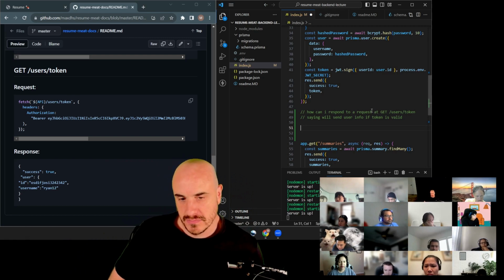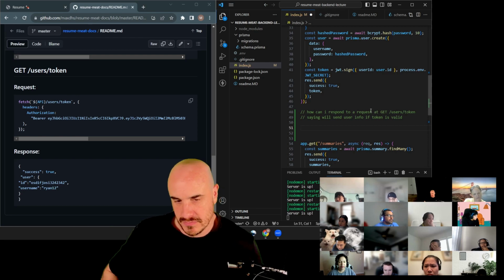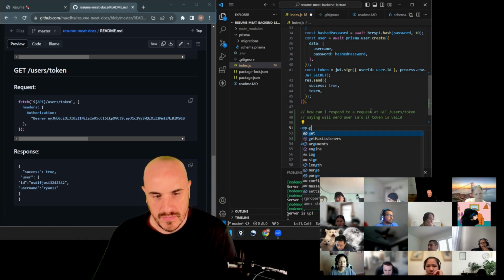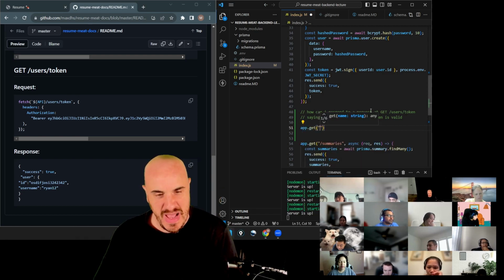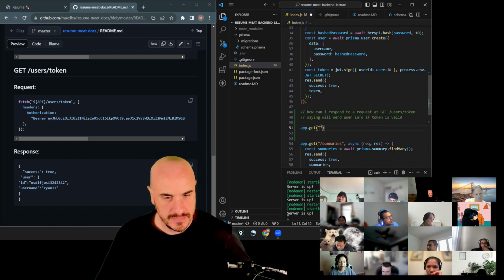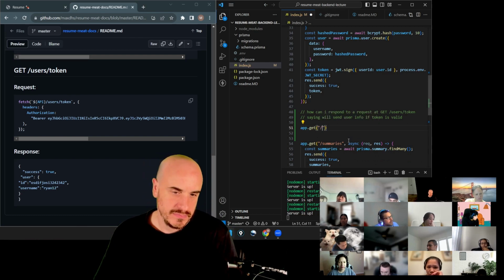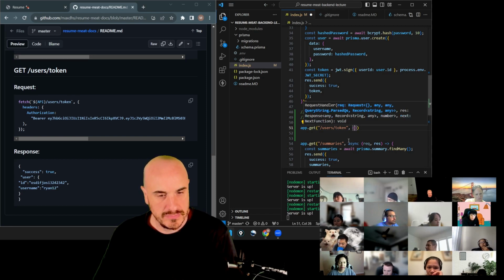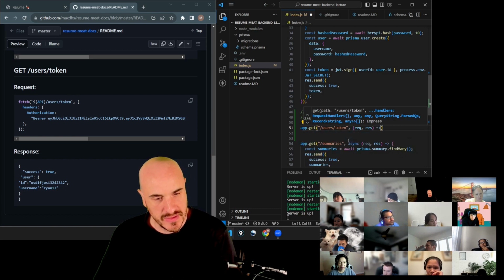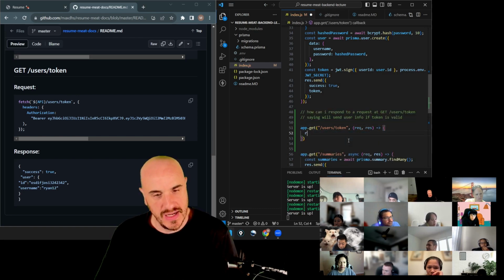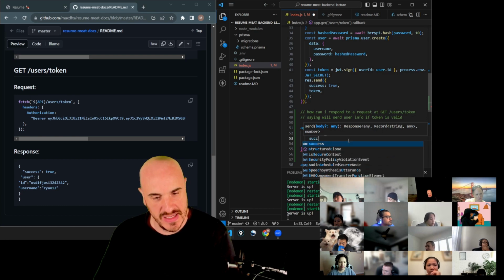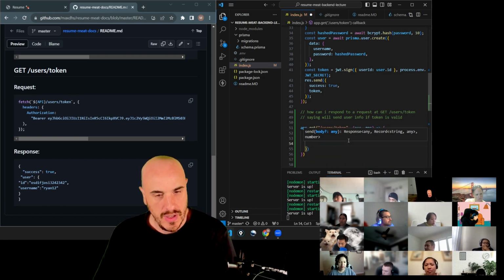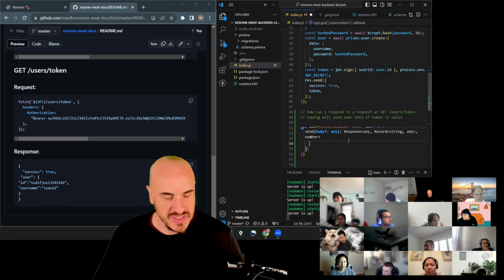Not completely sure, but I'm guessing app dot... You said a GET request, right? Yeah. What's the path going to be? Slash users slash token. Uh-huh. And the second argument is what data type? Callback. Callback function, yep. And for the function, we get the request and response objects. And here, for right now, I will just say success, true. Success, true. That's fine.